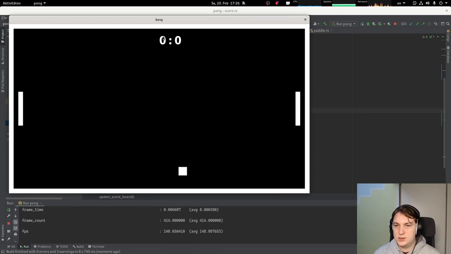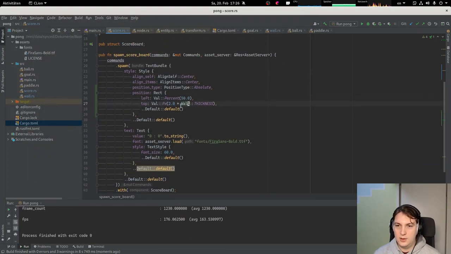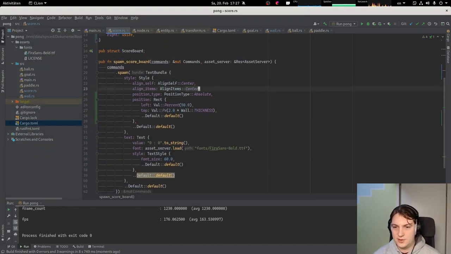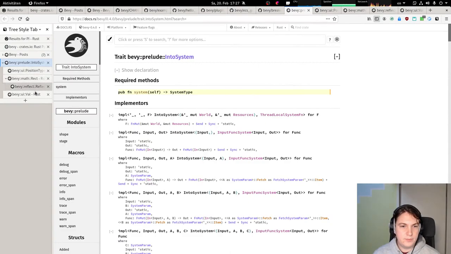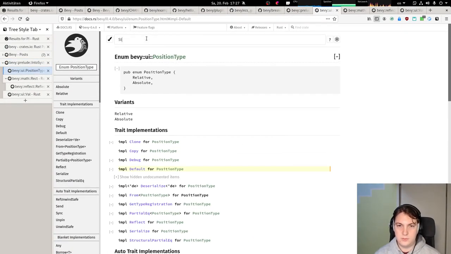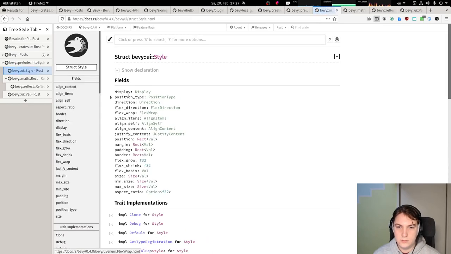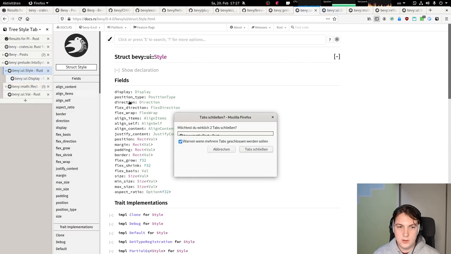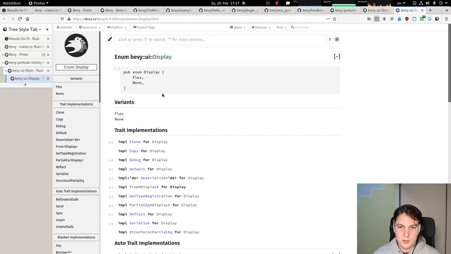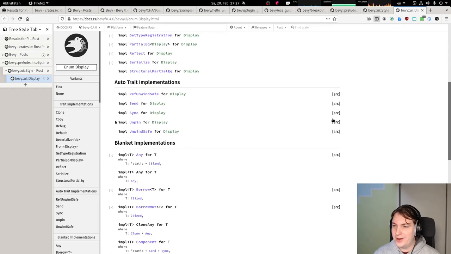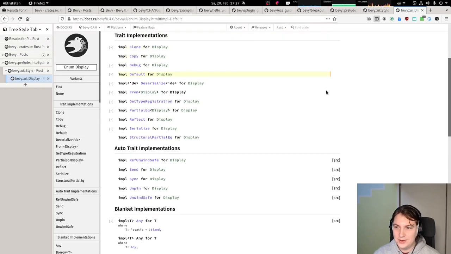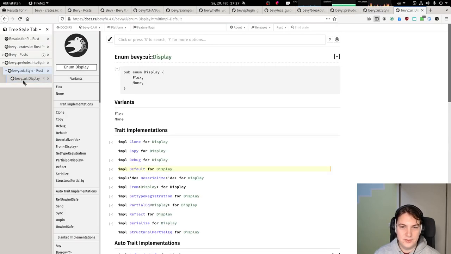Okay, so now we just need to make sure that it's centered properly. Align self center, align items center. I think it's still part of the style. Display. What? I have no idea. Flex or none? What?